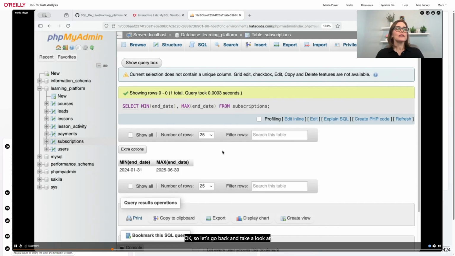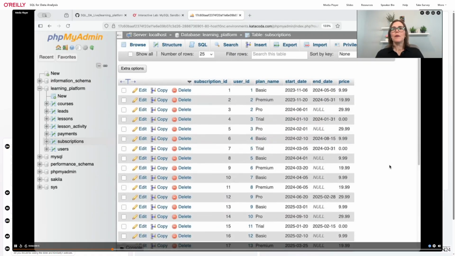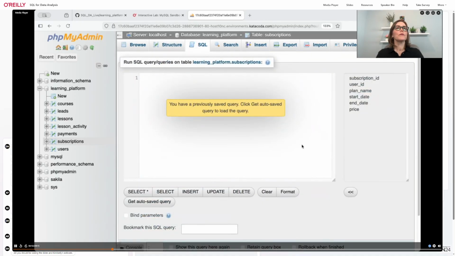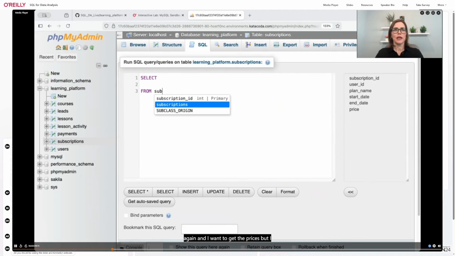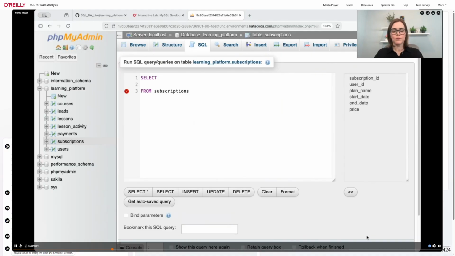Okay, so let's go back and take a look at subscriptions one more time. Here we go. Let's say that we wanted to round these prices to some value. Maybe we want to round them so they don't have any decimal places anymore. Round them to the nearest integer dollar, something like that. Let's go ahead and try to do that. Okay, so I'm going to select from the subscriptions table again. And I want to get the prices, but I want to round them to the nearest dollar. So I could use a function called round.